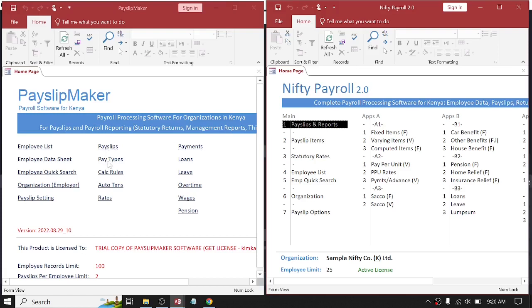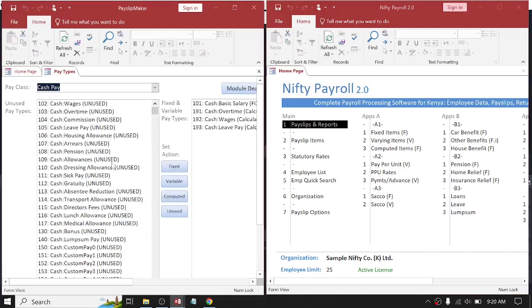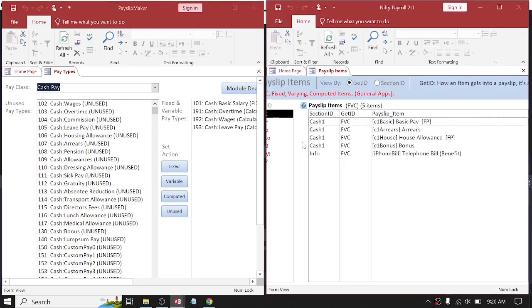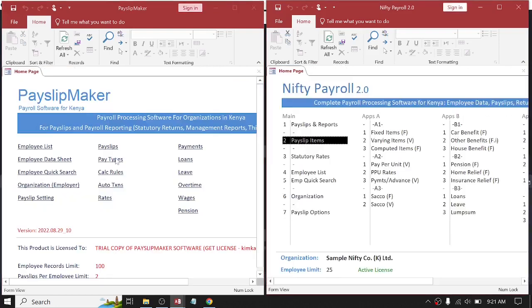But moving on, we look at pay types. That's the next item in PayslipMaker. This is the place where you would come and select what pay types are active in your payroll. In Nifty Payroll, I've changed the name from pay types to payslip items. We'll go into more detail later. Then you have calc rules.